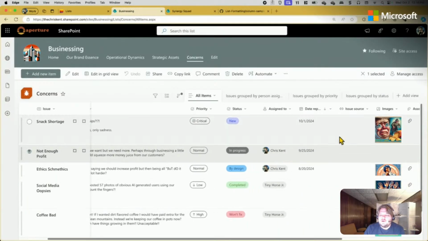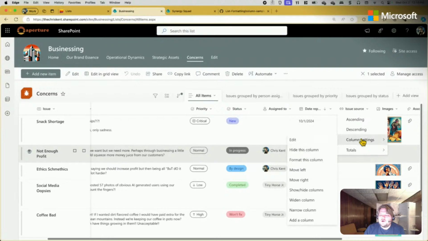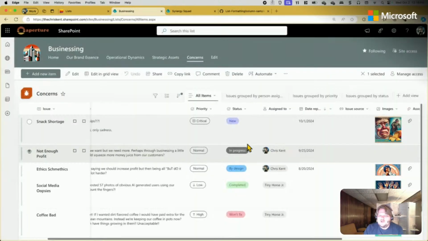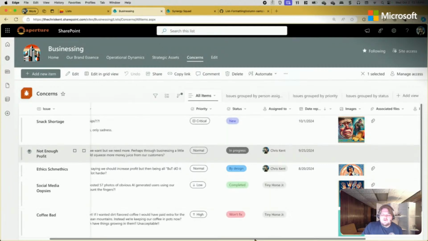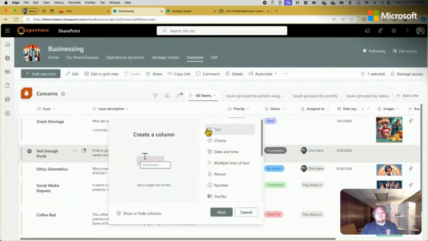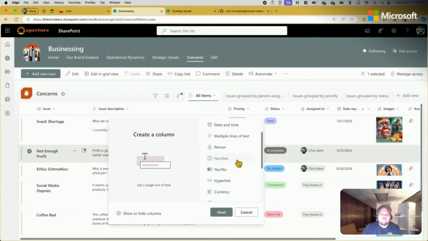Well, this is my list, my template, so I can do that. All right, column settings. I'm going to edit. Deleted, right? See ya, buddy. All right, so that's out of here. And I can do the exact same thing in terms of adding new columns. So maybe I want to add a column here. I've got all these different choices, right? Very, very cool. In that case, I'm just going to add a number.